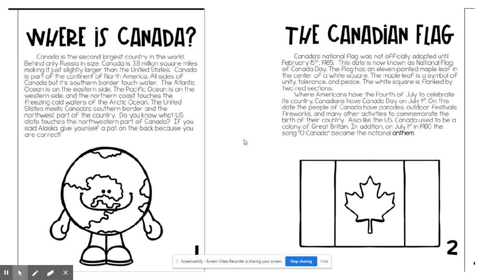The Atlantic Ocean is on the eastern side. The Pacific Ocean is on the western side, and the northern coast touches the freezing cold waters of the Arctic Ocean. The United States meets Canada's southern border and the northwest part of the country. Do you know what U.S. state touches the northwestern part of Canada? If you said Alaska, give yourself a pat on the back because you are correct.